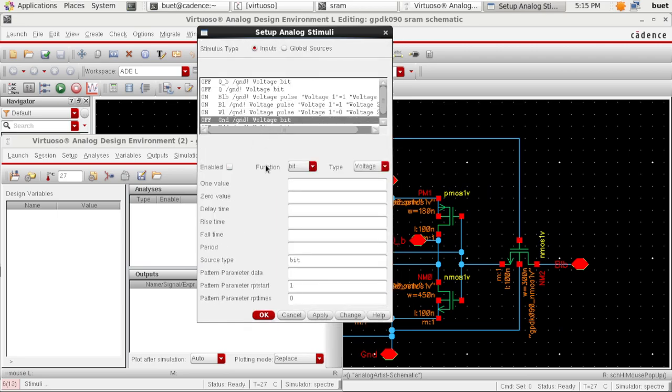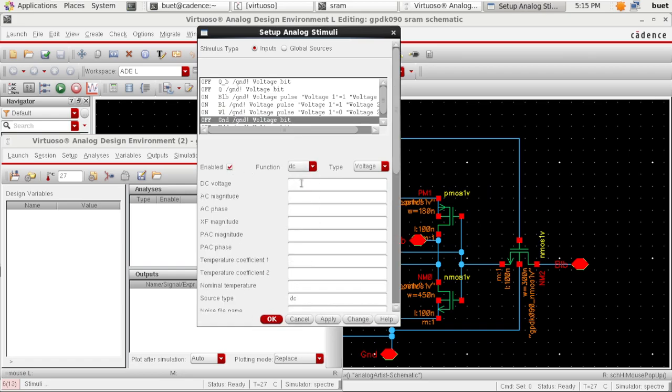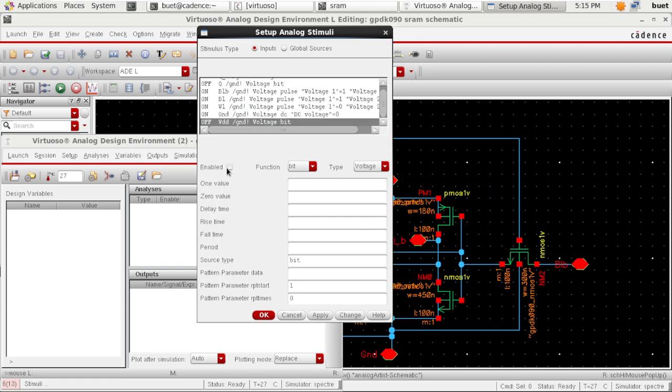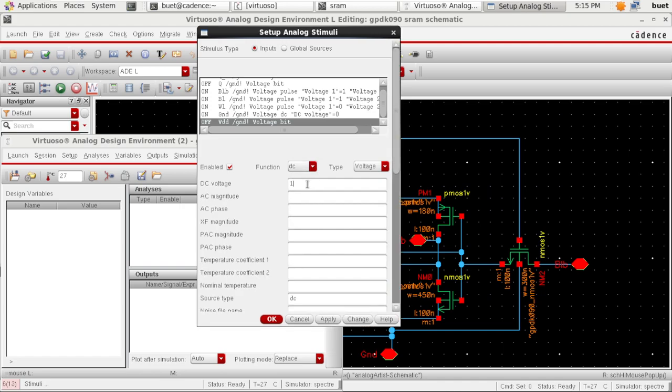Next is ground, enable, we select DC. For ground we have to give 0, apply. Next is VDD. For VDD, enable, DC 1 for VDD, apply. So we have done with the analog signals.